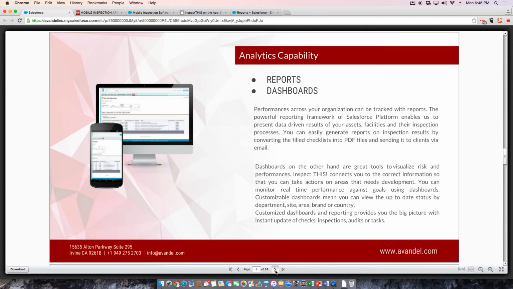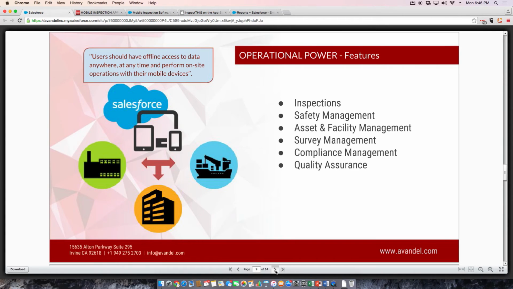We have fully robust reports and analytics and dashboards capability built in. Without taking all the credit ourselves, we leverage Salesforce.com's all-powerful engine for being able to report on any inspection results, inspection processes, work orders. I'm going to show you some live examples in just a little bit. We cover a lot of different industries: safety management, survey management, compliance, quality assurance, factory acceptance testing, runs the entire gauntlet.